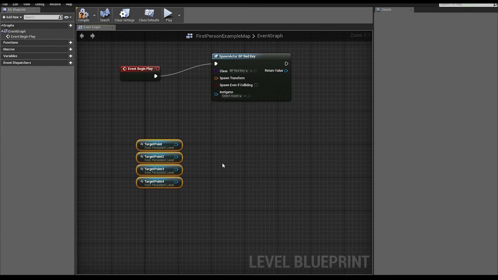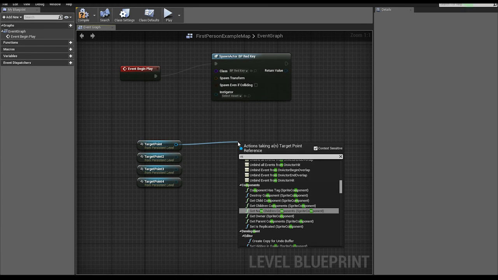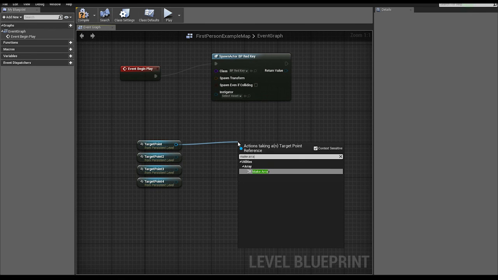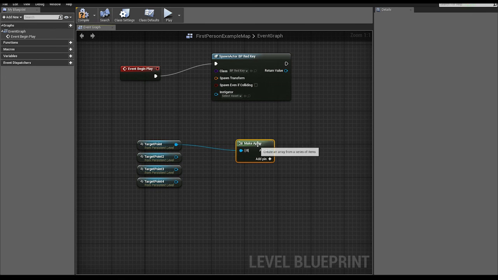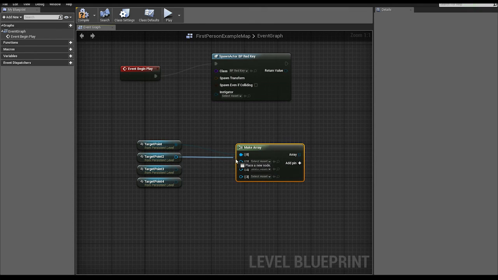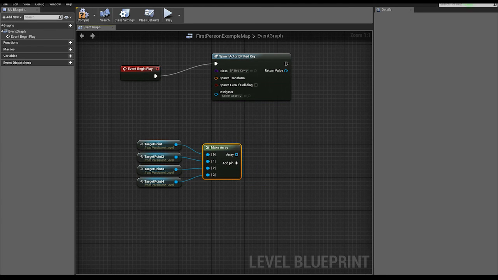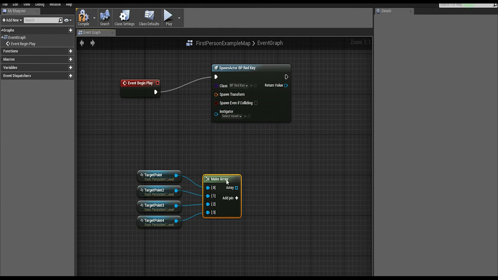Okay. Now pull out and make array node. Add pins for all the targets, so in this case we need four, and connect. Now we have an array that is a list, in this case of all the target points in the level.